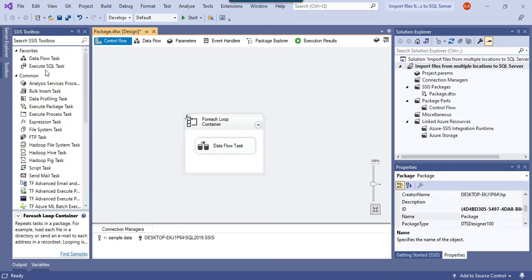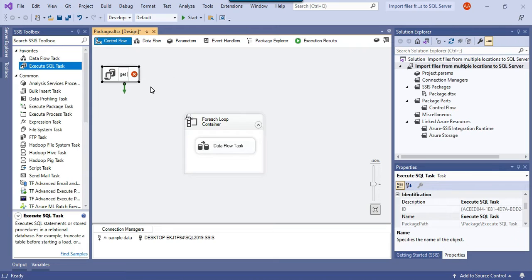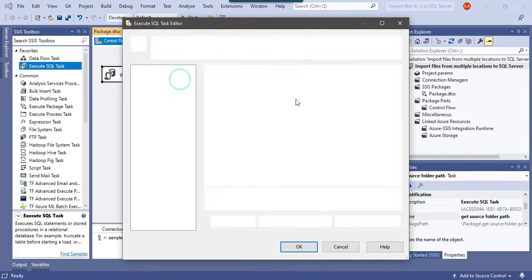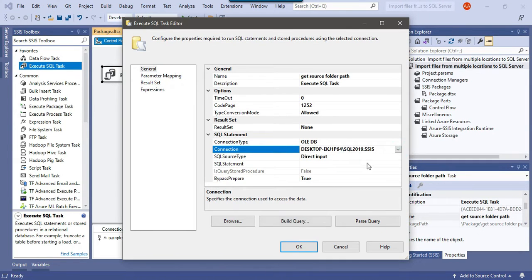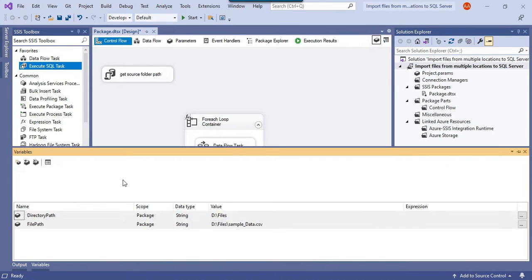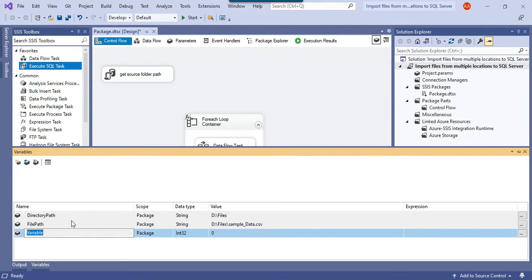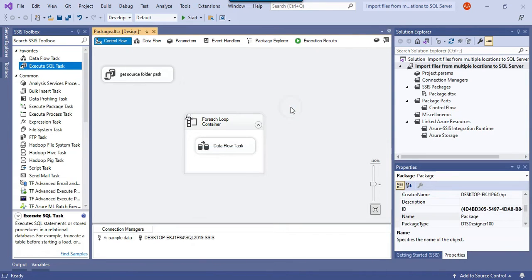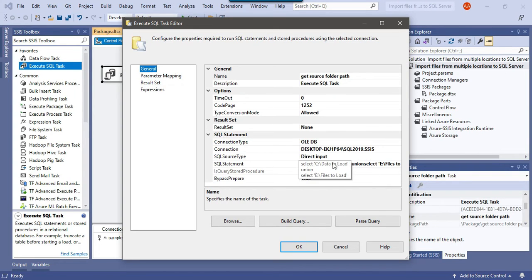In our SSIS package, let's just drag and drop the execute SQL task, get source folder path. Okay, and then just edit it, make a connection to this SSIS directory, paste your code here, click OK. Now we need to create an object variable, and whose name we can give maybe obj directory path. Okay, and the data type will be object. So this particular SSIS variable will hold the values for these two paths. So you can put n number of locations here.